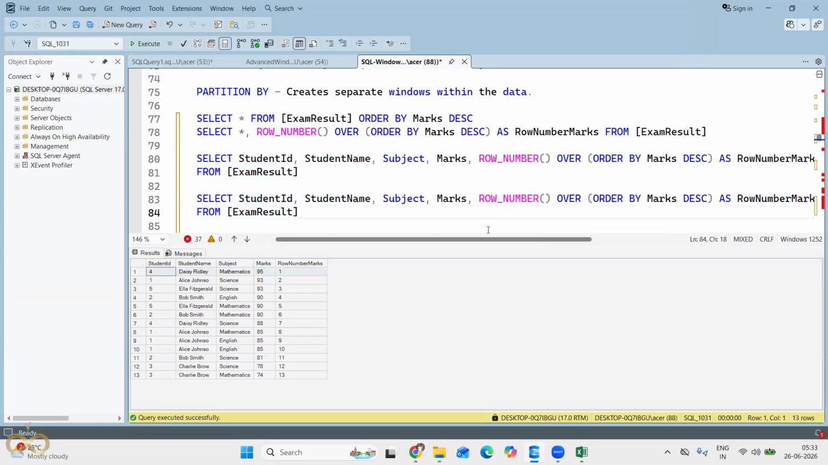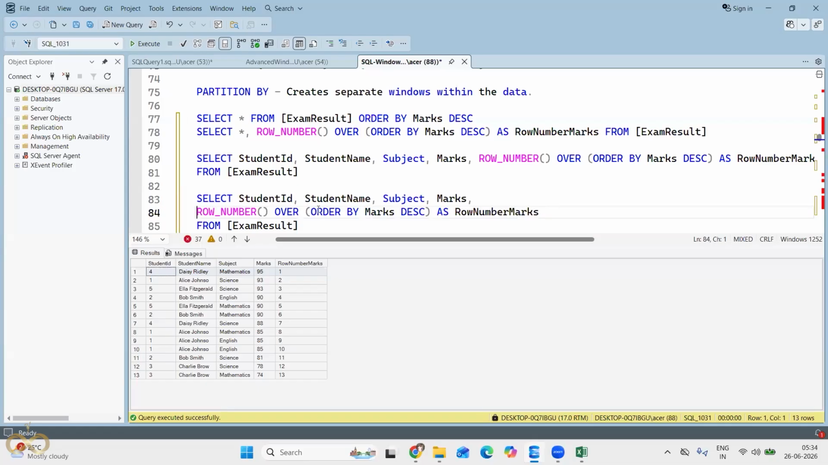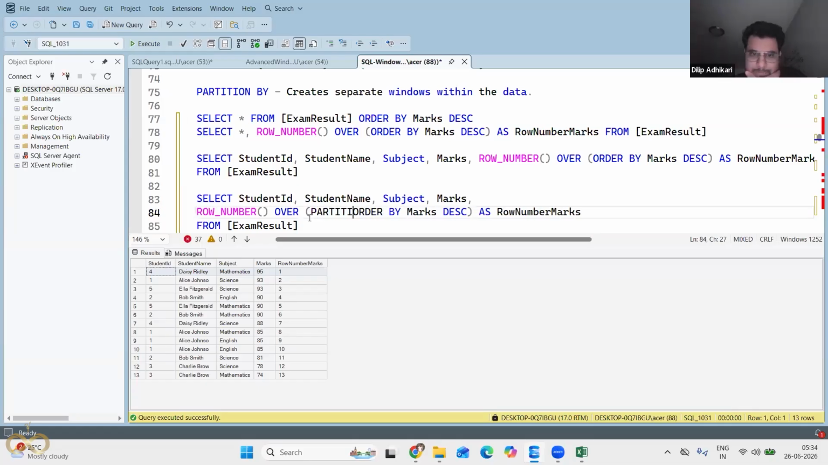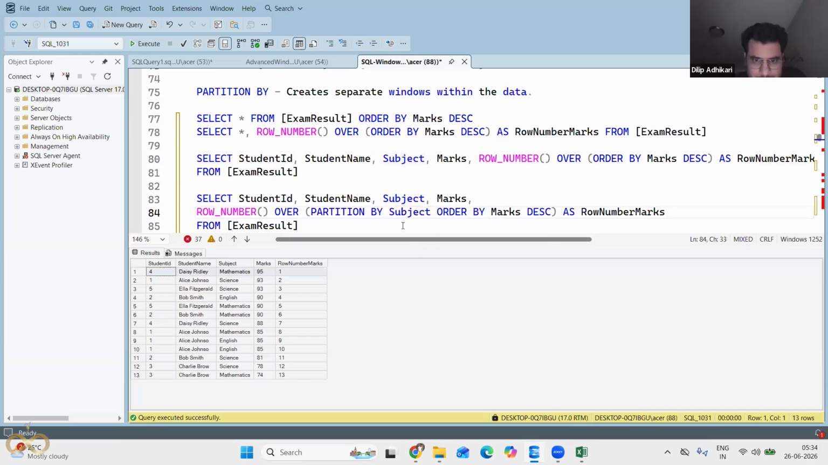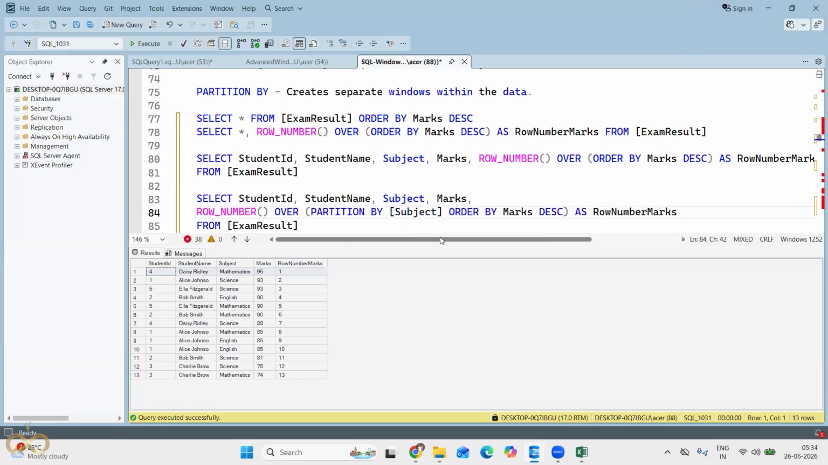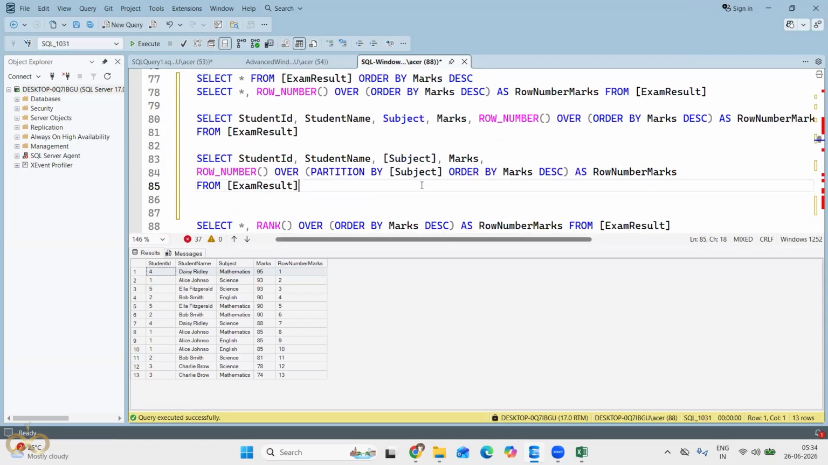So what I can use is the partition by clause here, to partition the result set. By which column do you want to partition? By subject. I will use square brackets here because this is an SQL keyword, so it is coming in blue and might cause confusion. So: partition by column name, then order by marks.